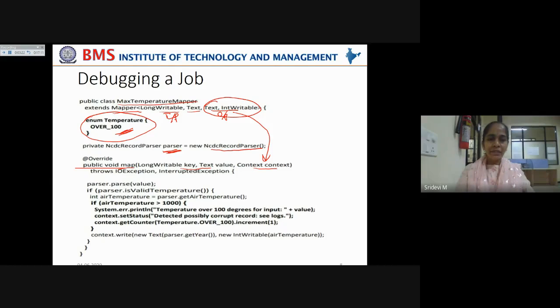And then see the next line, parser.parse(value). This value is taken from the input split. Okay, so this entire input split is parsed using the parser object.